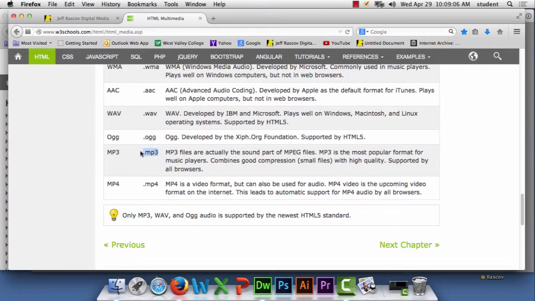And of course everybody loves the MP3. Remember when the MP3 came out in the 90s? Woo, we were all listening to our music on our computers. We were downloading on Napster, right? You were listening to all your music, MP3.